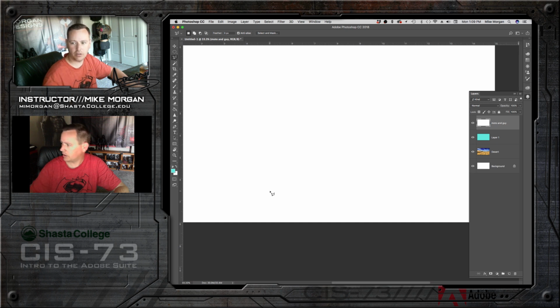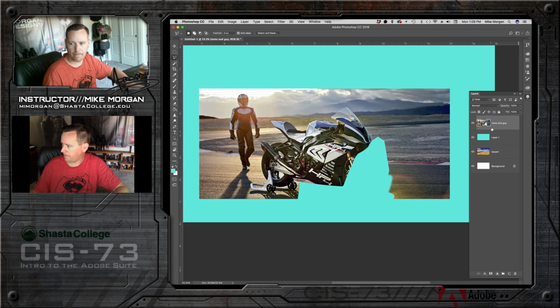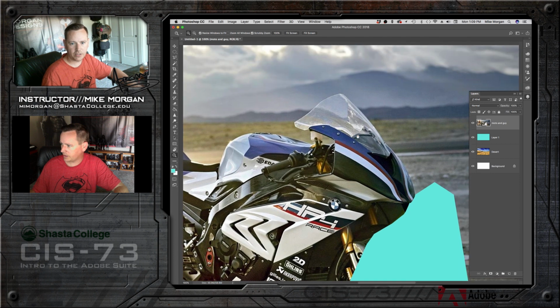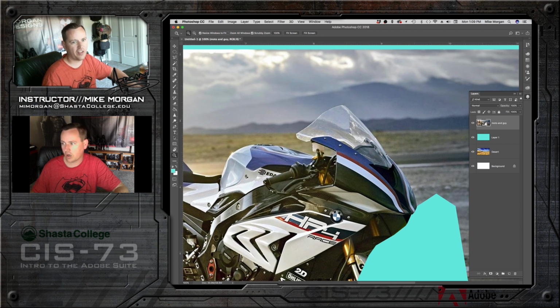Whoa, what just happened? Oh, I switched something I didn't want to. Okay, so let's cut this out real quick. Let's cut out some more. I think we're on a roll here. I know this seems a little slow, but all I'm going to do is cut out this bike here. And this is a demo. I'm demonstrating how to go about some of these things.